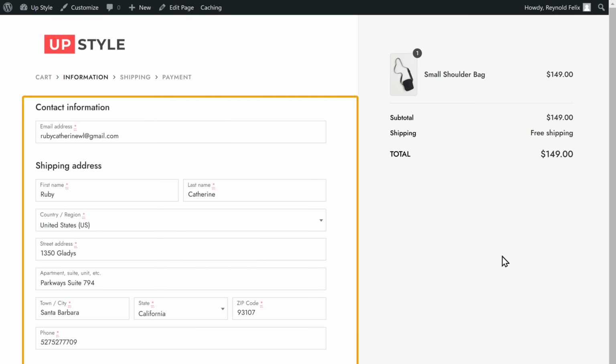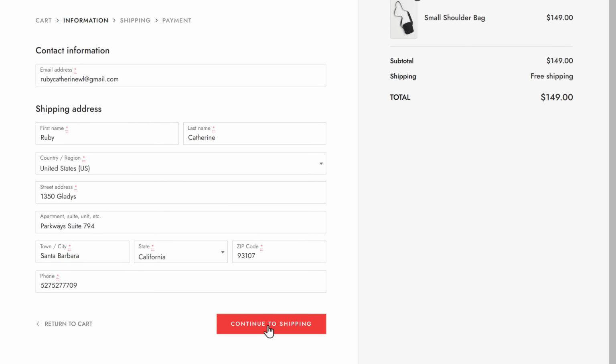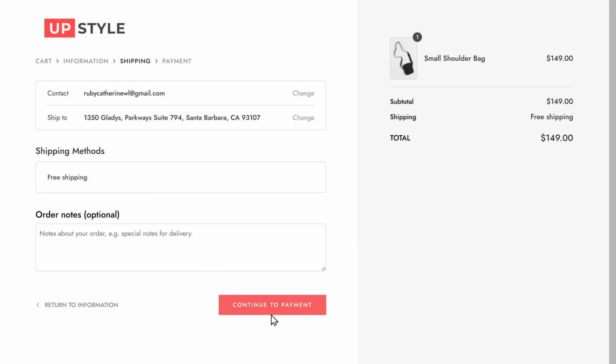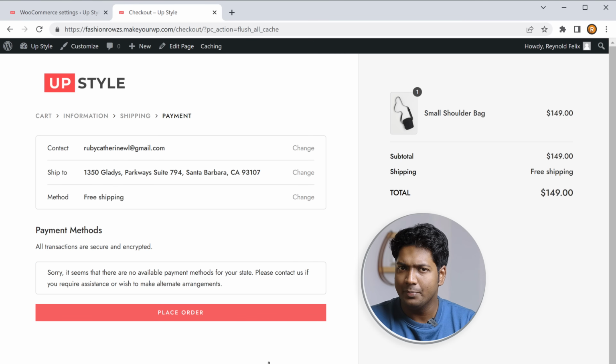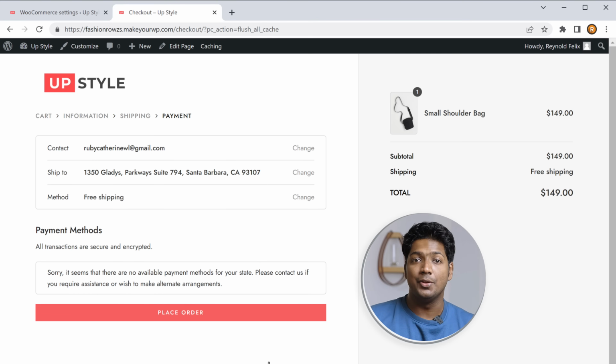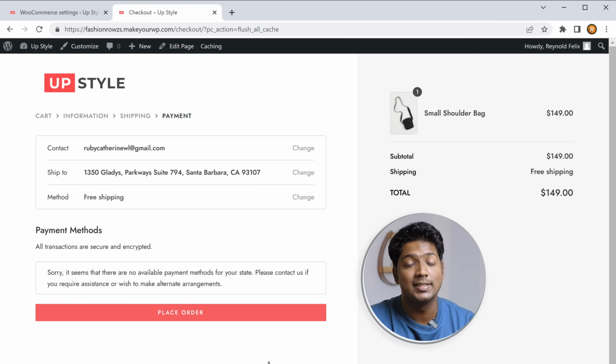Now fill up these details and click continue to shipping. Then click continue to payment. Now here you can see that it says no payment methods are available. Now how can people pay for your products and purchase them? Now to allow people to pay for your products, you need to set up a payment method. Once you add a payment method, anyone can purchase your products and you can receive the payment to your bank account. So next, let's see how you can add a payment method to your site.